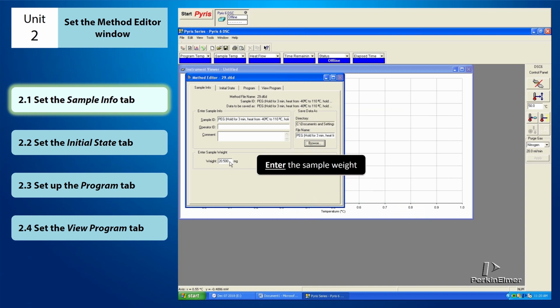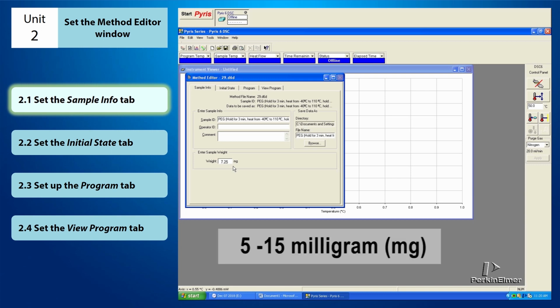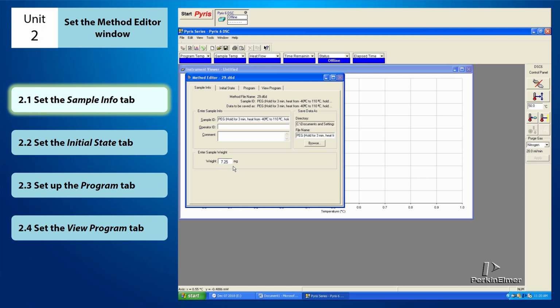Now, enter the sample weight into the weight field of Enter Sample Weight section. Remember, the unit used in Pyris 6 DSC is milligram. Therefore, don't forget to convert the unit into milligram. Another important thing is, the range for the sample weight is from 5 mg to 15 mg. Hence, you have to make sure that your sample weight is within the range. You have now completed the Sample Info tab.